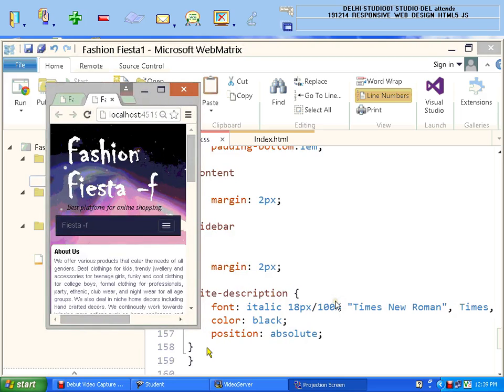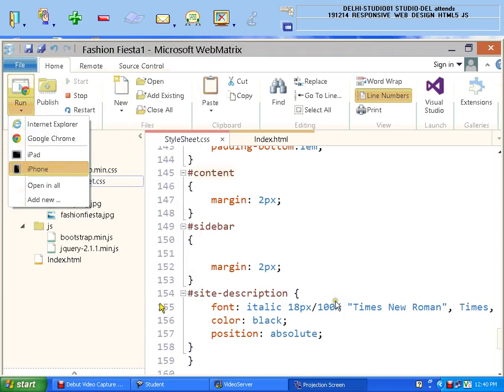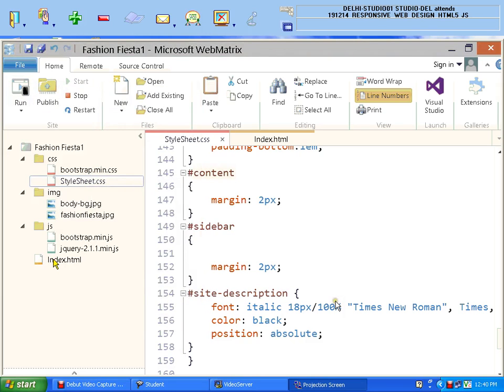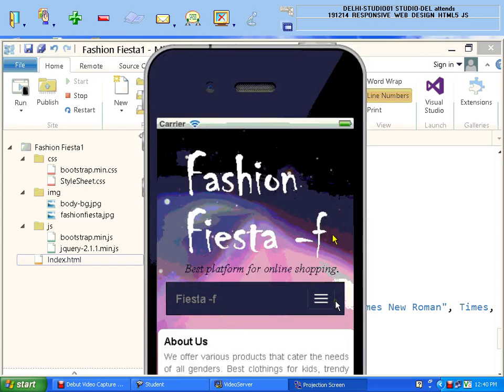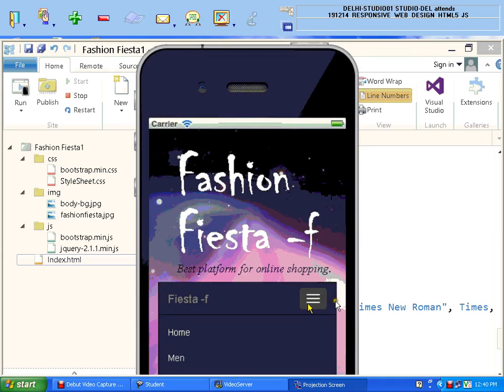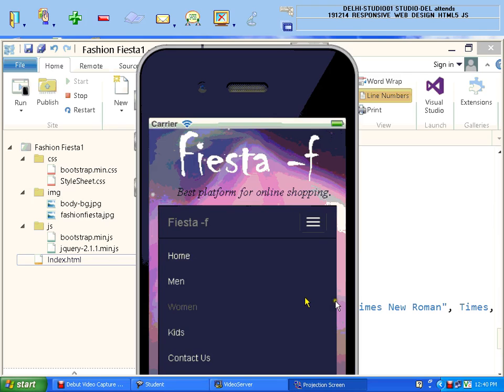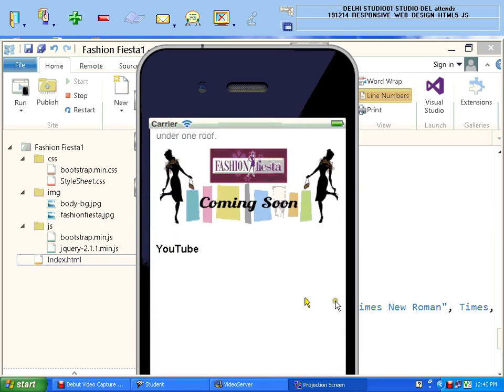You can see some changes are here now, and I will try to open this website now on my iPhone, so that I can make sure whether it is working fine on a small device screen or not. So you can find over here that it is working fine on my mobile. Okay, and the menus are coming. Okay, and the content is coming. You can see this place.